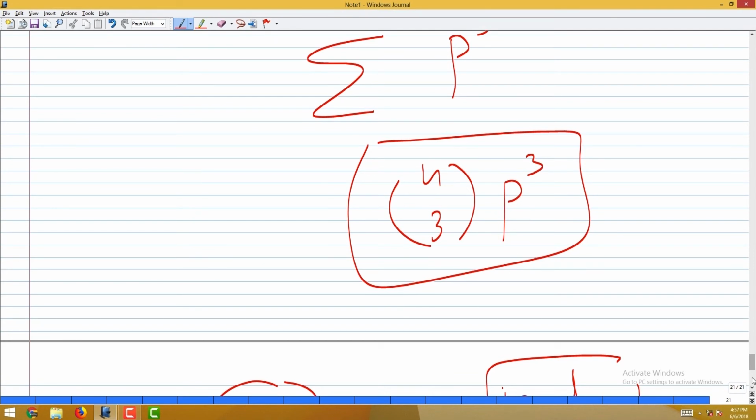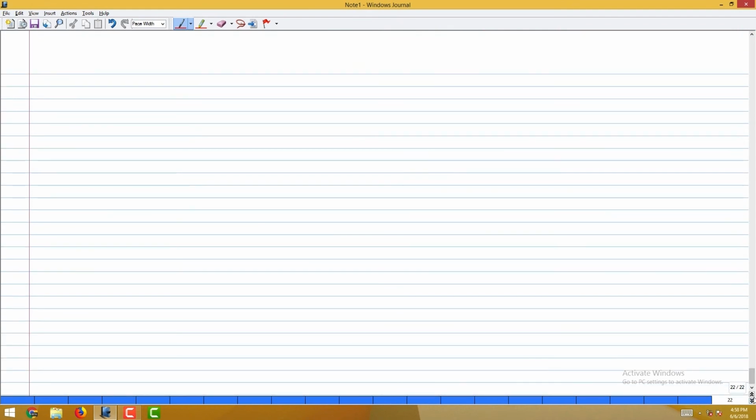Similarly, when I say that the number of triangles in the randomly chosen graph is n choose 3 into p cube, we know that there exists some graph with at least n choose 3 into p cube triangles in it. So the same idea we will use in the case of the independent set.